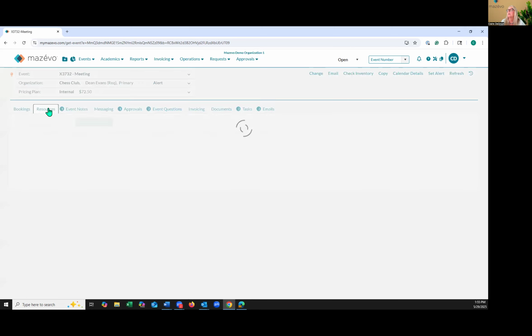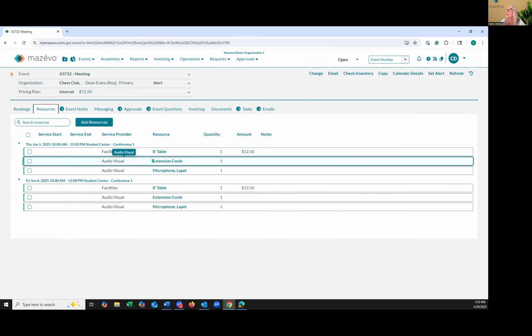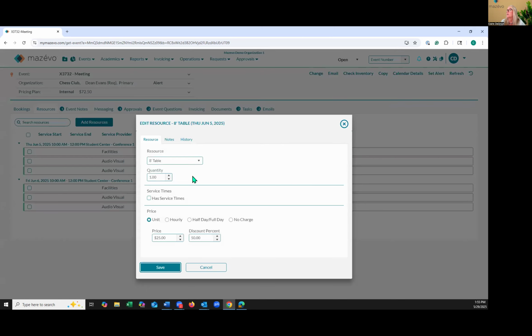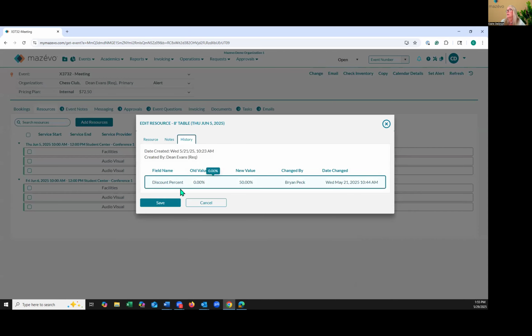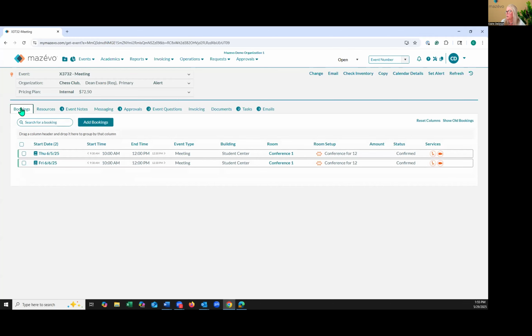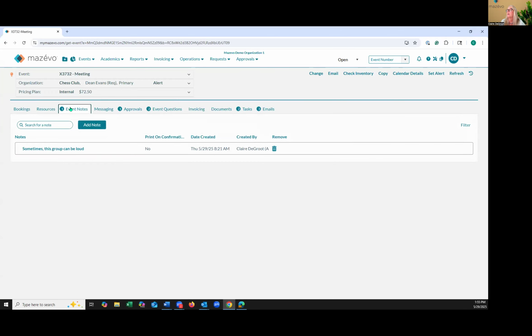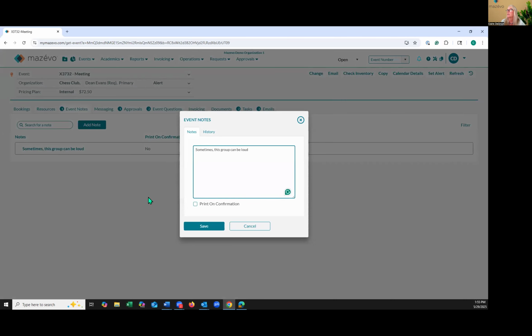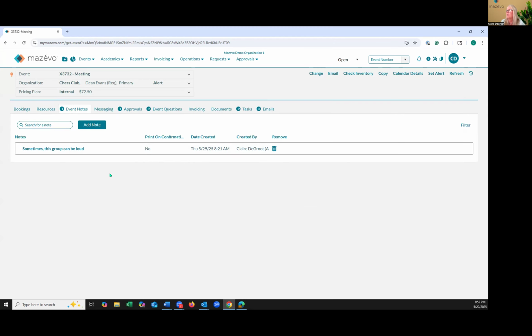I've got my resource tab here. If I go in the actual resource and I want to change it, here's your history tab here. So you can look. There's a discount given, and Brian did it on the 21st, but you've got all that information on all the different resources. You go back into the bookings. You also have it on the event notes. So I can go here and I can go into the event note. There's your history. So again, pretty much on every tab you have this.